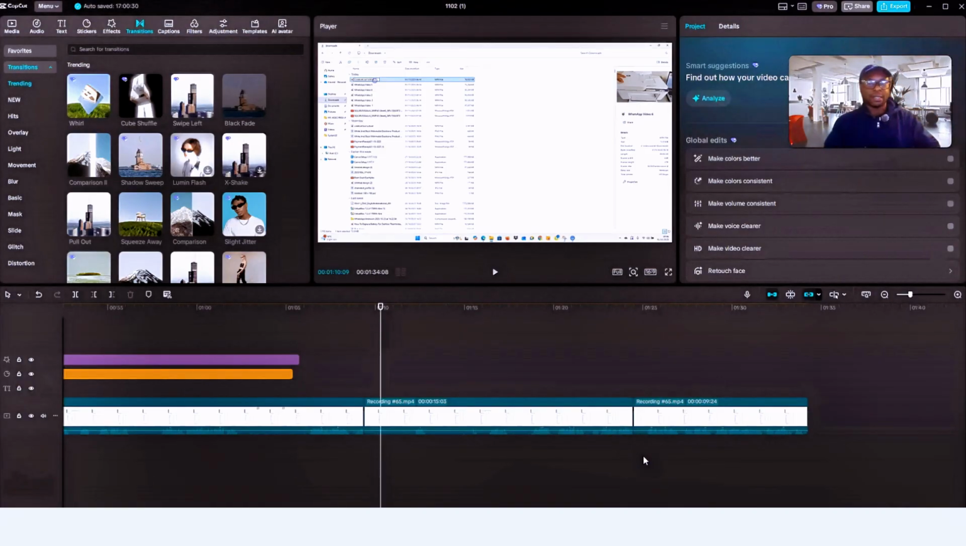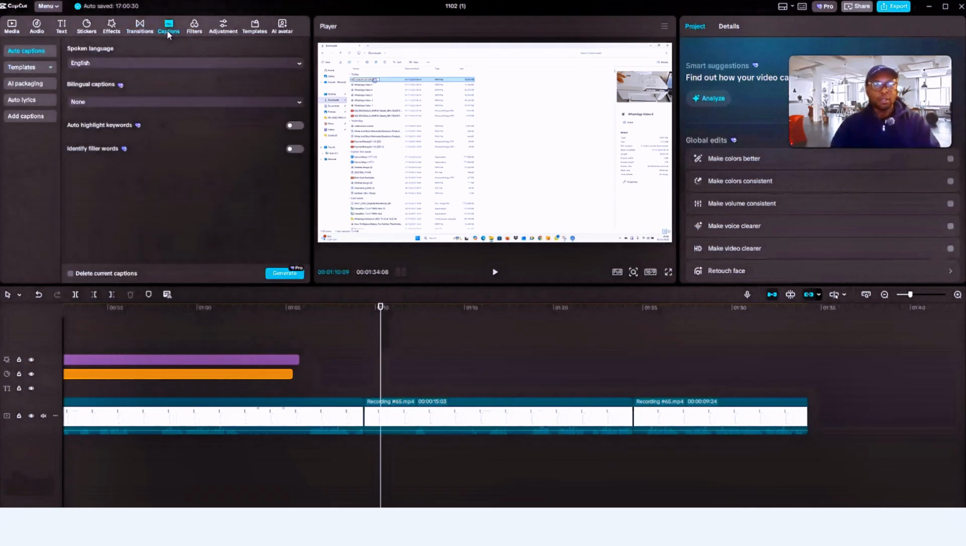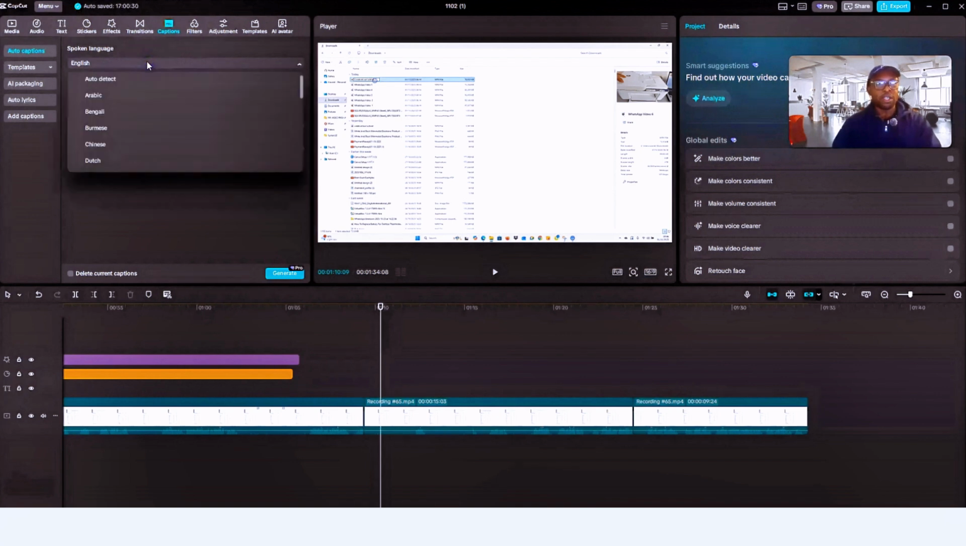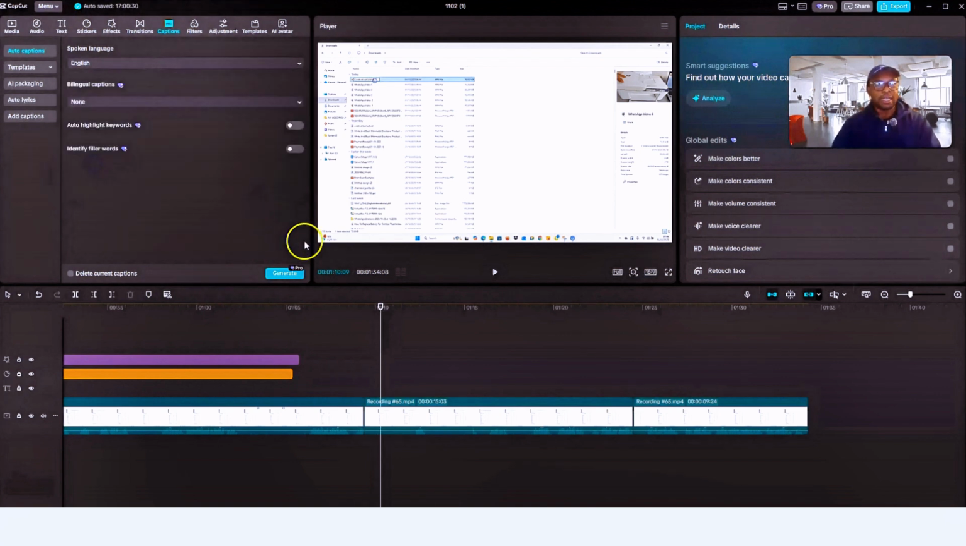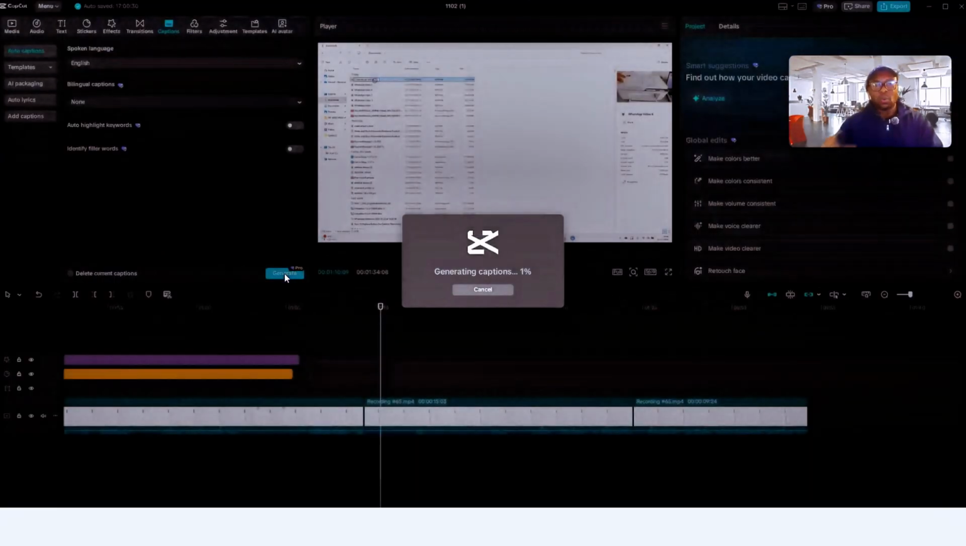Likewise, delete it. Now another thing I want to show you is caption. Select caption. You select generate, English, or the language English. Then you select generate, and it will start to generate the caption. The words you spoke in the video will be captured in text so that you can move it to any particular place that you want. You can see it's generating the caption.